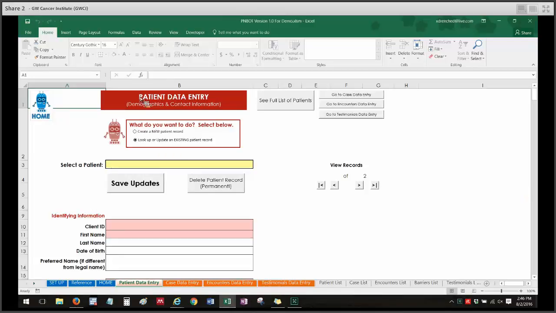Right now I'm in the patient data entry sheet, and the first colored cell I see here is for select a patient, this yellow cell. And basically across the data entry sheets, anytime you see a yellow cell, you should be able to see a drop-down menu when you click in the cell. And you should be able to select either a patient or a case or what have you.